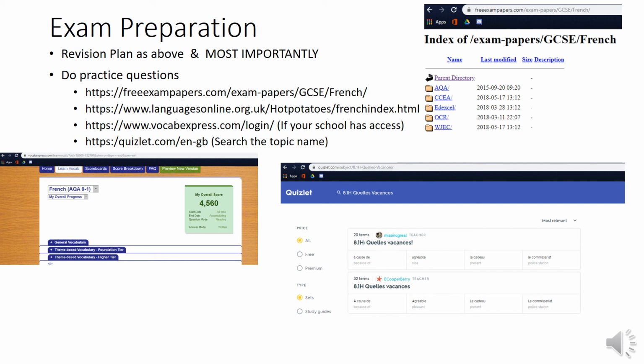On the lower left hand corner you can see an image of Vocab Express, which your school may have access to. This website is very useful in revising vocabulary, as it's split each section into much smaller manageable bits of vocabulary which you can learn in small sections. In addition, the use of a score system gives you a sense of accomplishment, as you can see how much of French that you actually know.